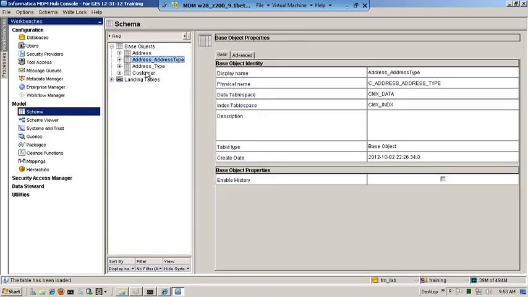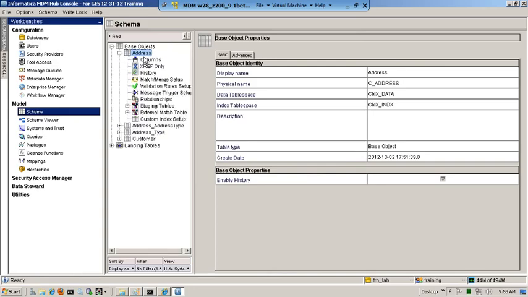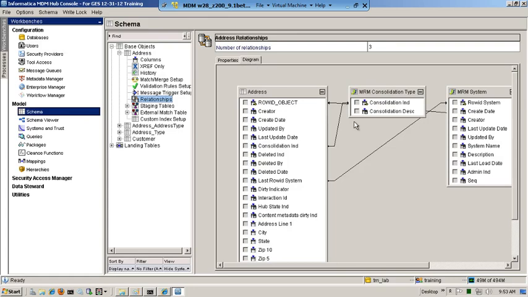So let me go to Schema Viewer, and a word on relationships. It works from the child to the parent. So we know that address is the child of customer. So I select address. And notice how there's complexity in the base object. I have columns, cross-reference, history. Right now, I'm going to go to relationships. And on the right-hand side, you see the existing relationships in table format. You can also see them in diagram format.